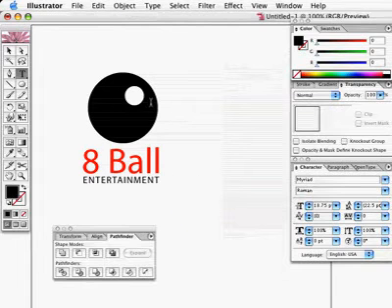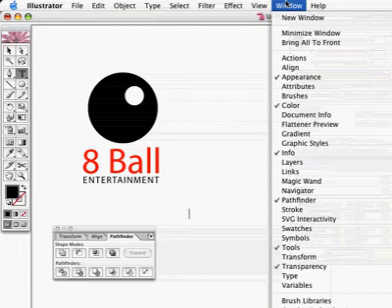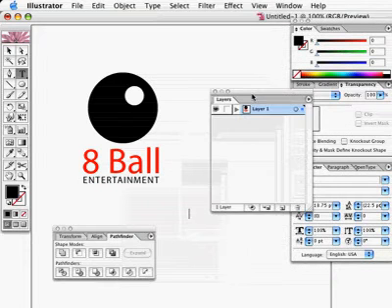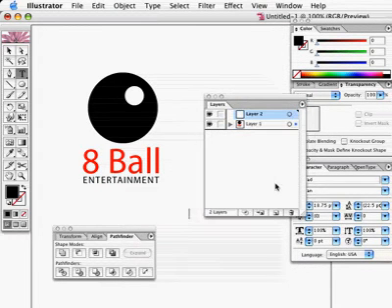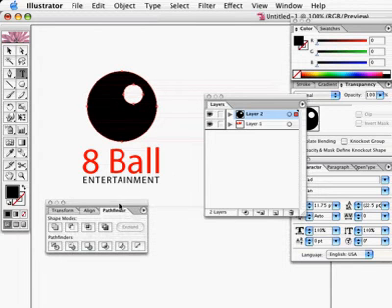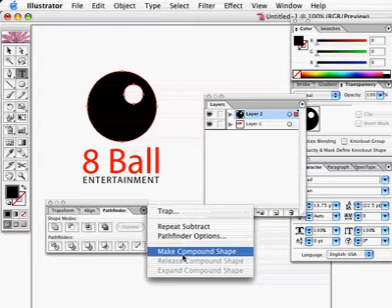So we're going to switch back to Illustrator, and what we're going to do is find our Layers palette in Illustrator, and I'm going to make a new layer, and I'm going to take this object and push it onto that layer, just so it's on its own separate layer. But more importantly, there's one other thing we want to do with this object selected, and that's to go to Illustrator's Pathfinder dialog box and choose Make Compound Shape.